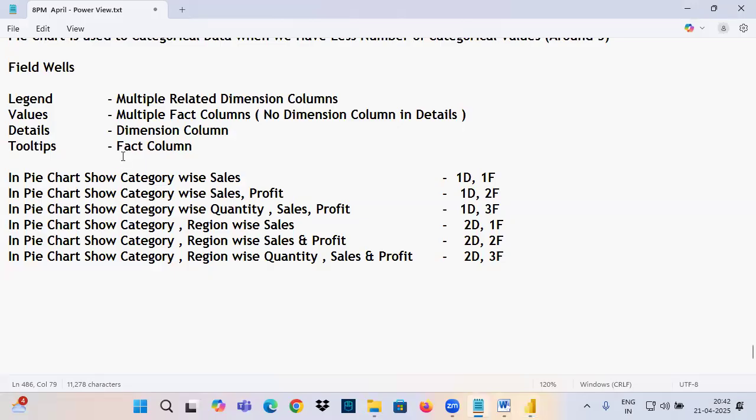So finally, what you understand, tooltip is for one fact column or multiple fact columns? Multiple fact columns. We understand it's for multiple fact columns. Okay, till here, that's fine.